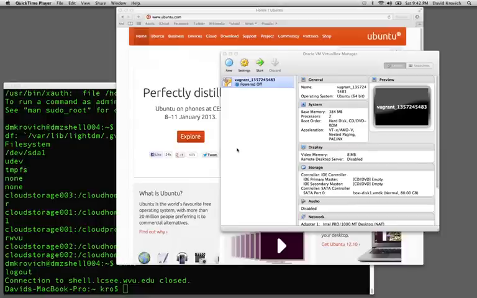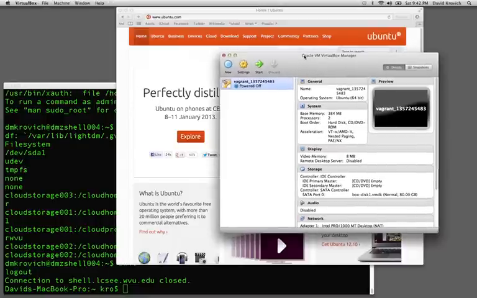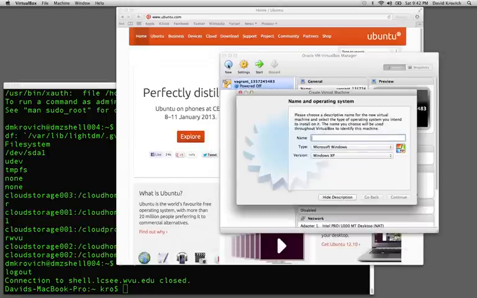12.04 using VirtualBox. So here we already have VirtualBox up and running. So we're going to create a new virtual machine. Click on New. You have to name your virtual machine. We're going to call ours LPrecise64. We're going to spell it correctly.